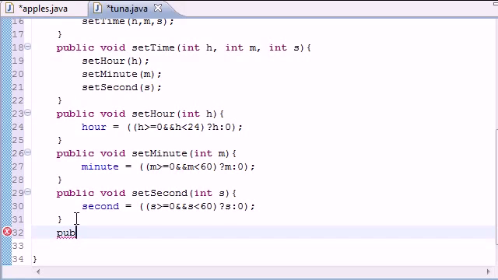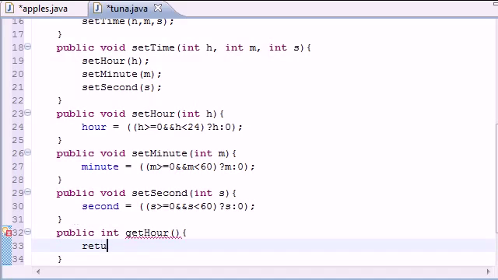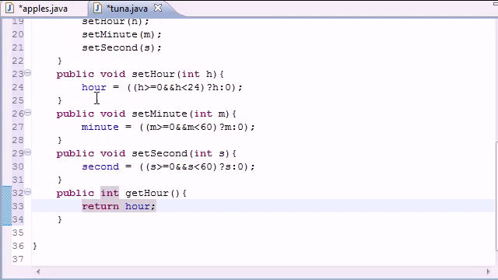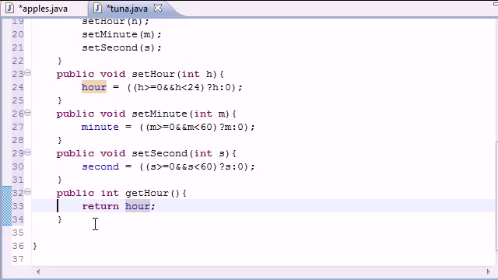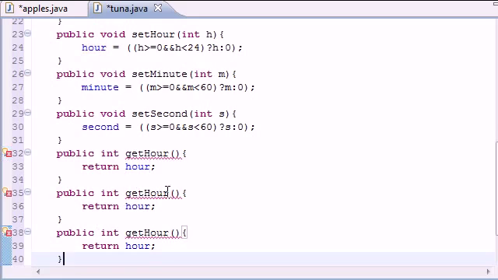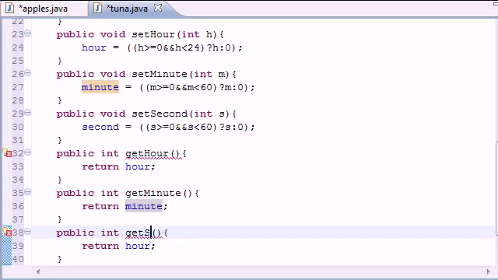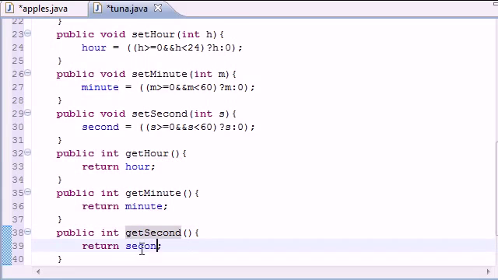So let's go ahead and write public int, and the first one we want is get hour. So get hour, and this is going to take no parameters, and this is the easiest thing you'll do all day, return hour right there. What this is going to do is pretty much take this and return it. So let's copy this and keep up with me because it's going to be a little too easy. Get minute, and this one's going to return minute, and get second, and this is going to return second.